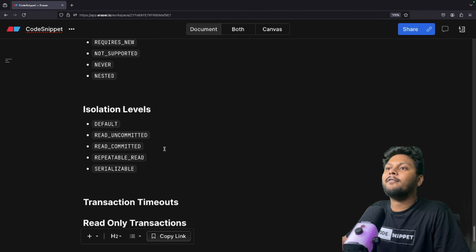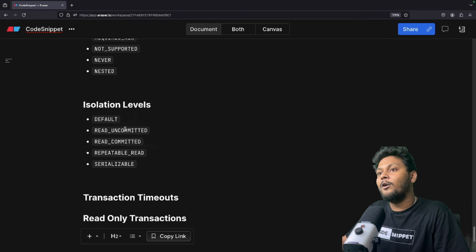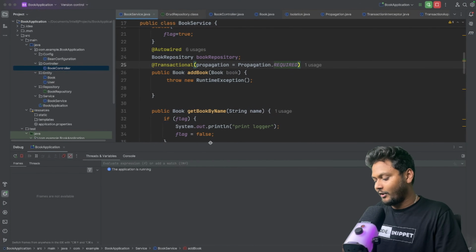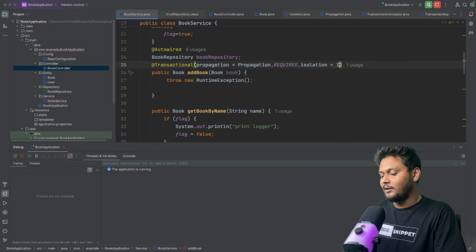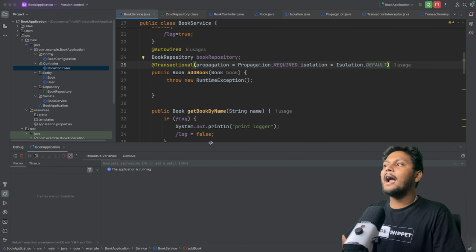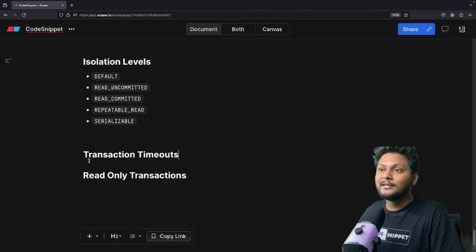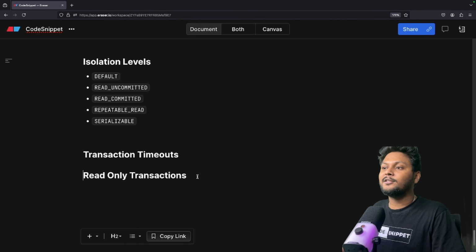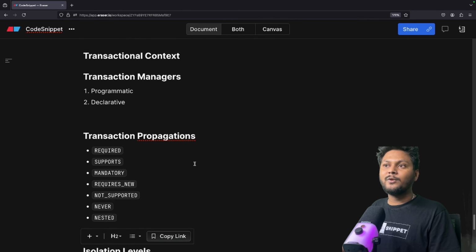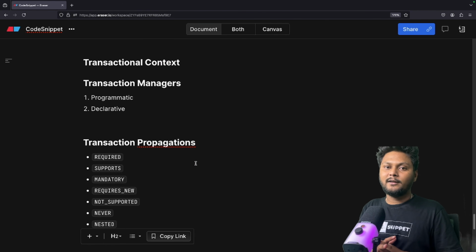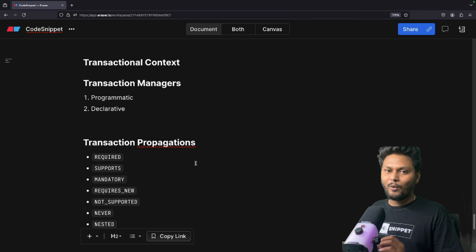After that, we also have isolation levels, which are default, read uncommitted, read committed, repeatable read, serializable. All these are isolation levels. The same way you can add an isolation level as well. So like this you can add over here. And after that you can add transaction timeouts as well. You can do a read-only transaction as well. So all those things we are going to cover in the next part of this video. There will be multiple parts of this video because this is a vast concept.